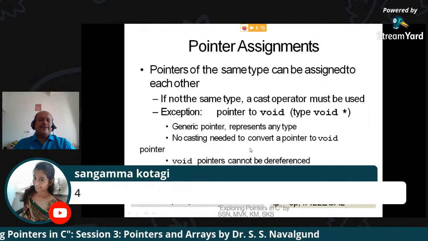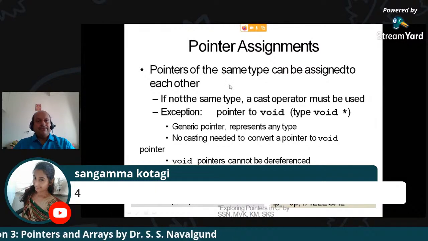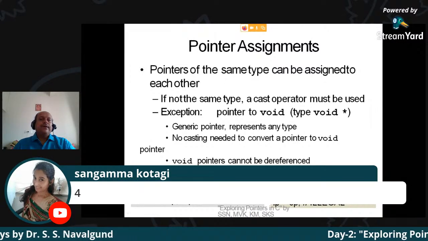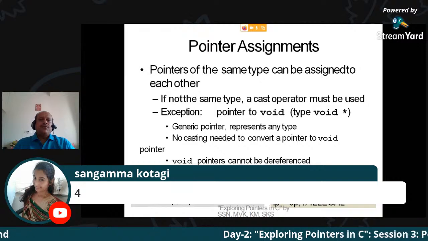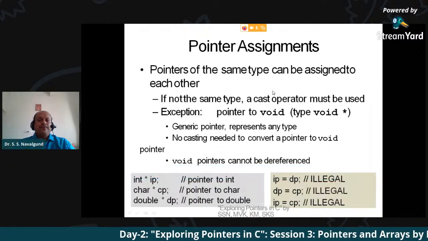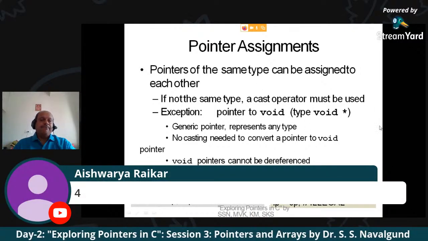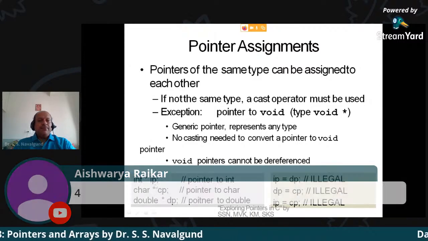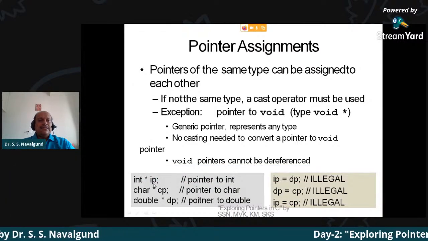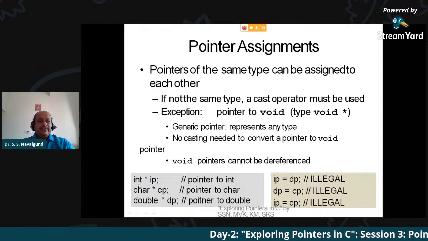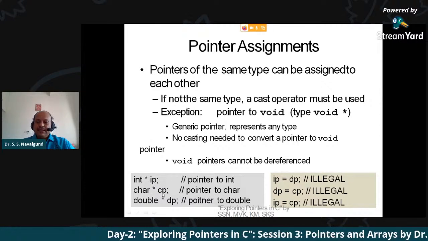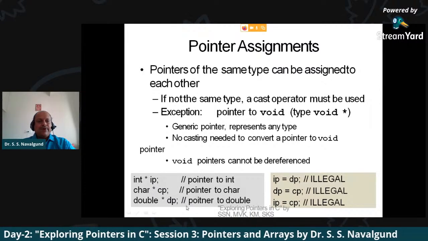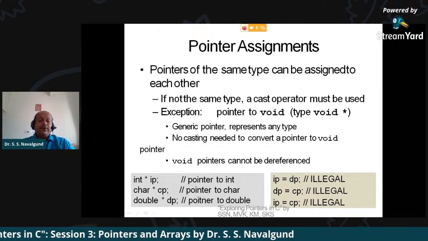Let's also look at some pointer assignments. A part of it was dealt with by Professor Shrikant the other day, and also Professor Kotesh. So just for a quick revision, I'm going to tell you what this actually means. Now, if I say int star ip, it means I have ip, which is a pointer pointing to an integer type. Char star cp implies cp is a character pointer, and dp implies a double pointer.